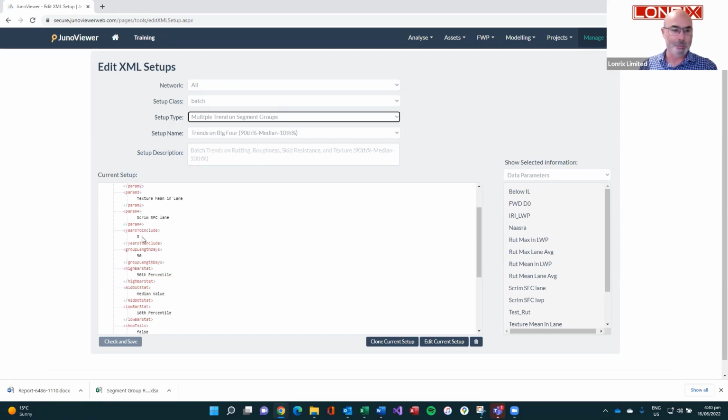Of course, we also have how many years to include, so how far back. We choose how to group the surveys together, which is a standard JunoViewer approach of combining surveys into a singular survey. That's quite important when you're looking at multiple sites that may have various times for the survey. And also what statistics are going to be provided, so it's 90th percentile, median, or 10th percentile.